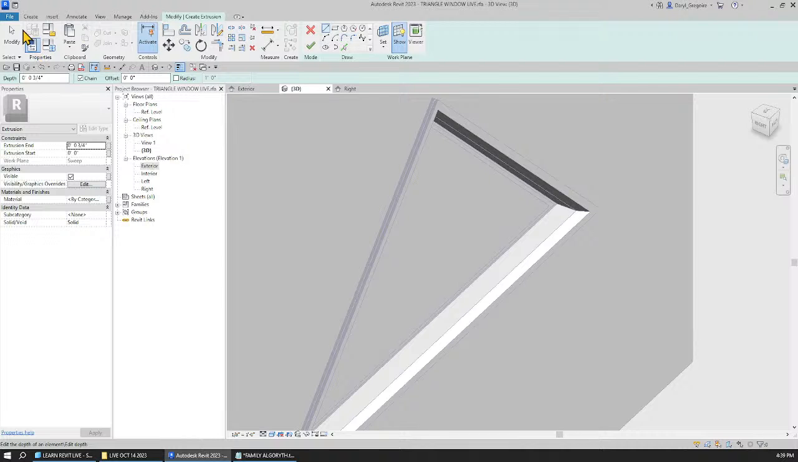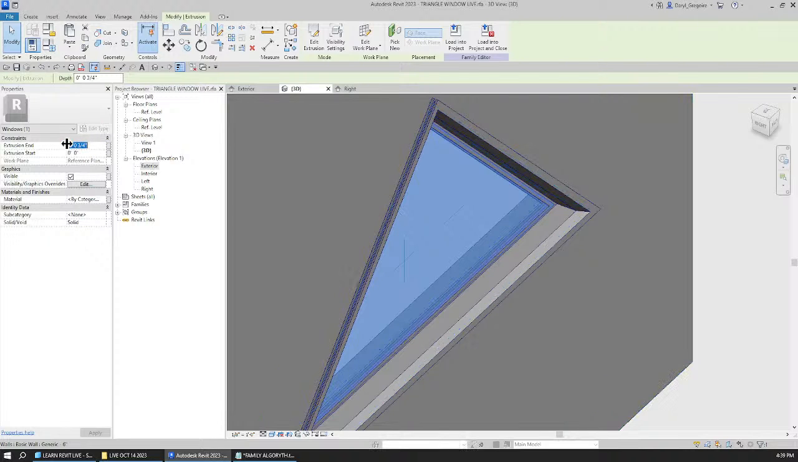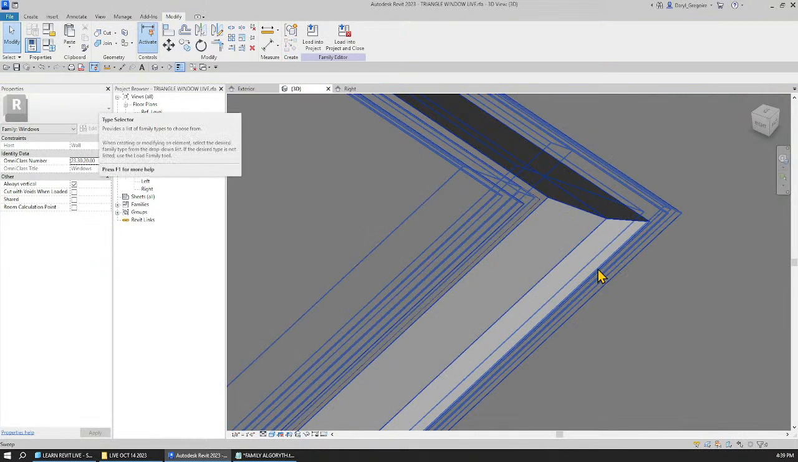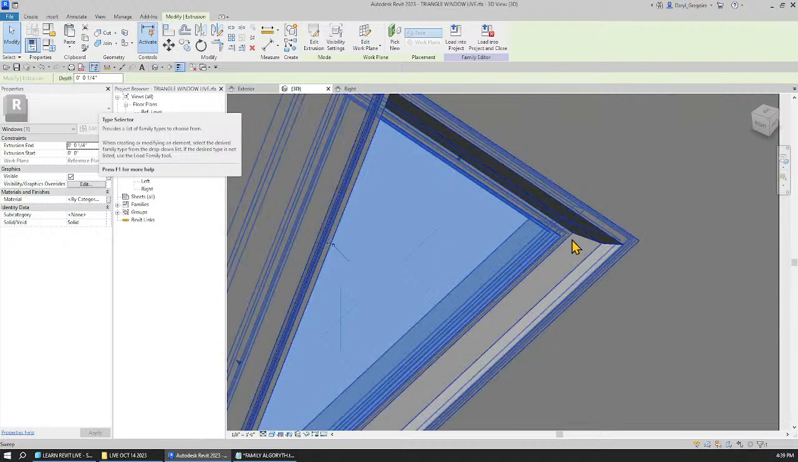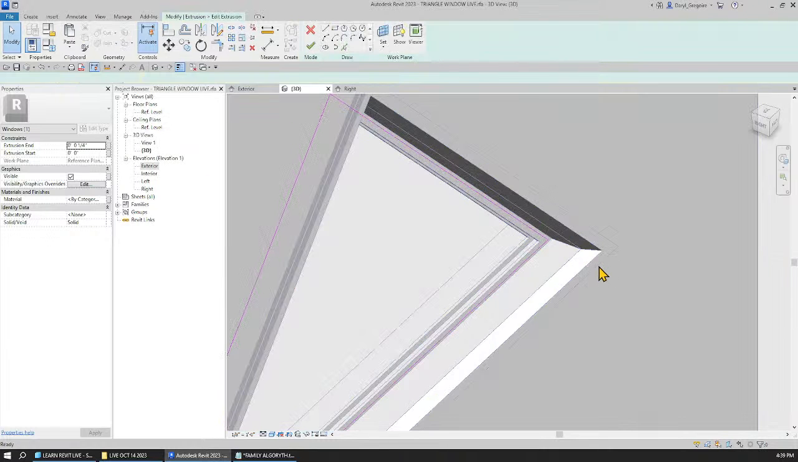Oops, sorry. Undo that. Grab the glass and make it minus 3/4. Now it's going the other direction. No, maybe it was the right direction. Let's make it 1/4. Okay, let's make it glass so I can see through. It's not like it's on the right work plane. Let's say edit extrusion here. See where it is?